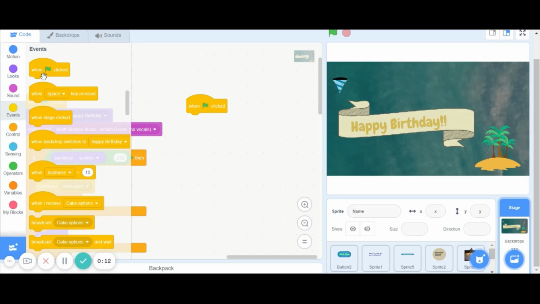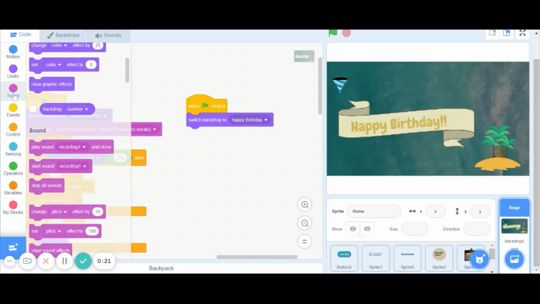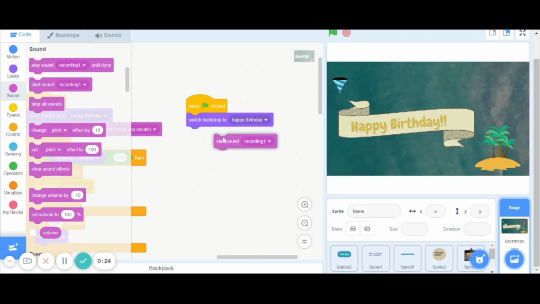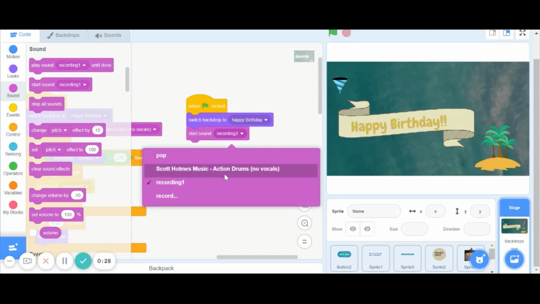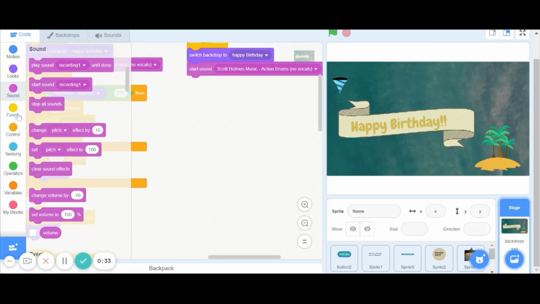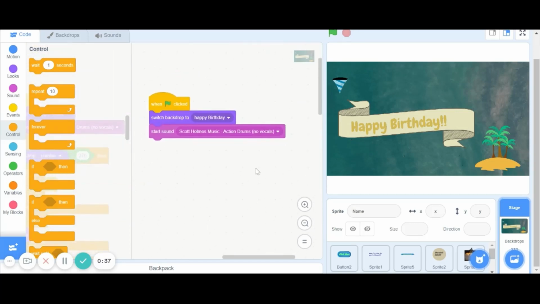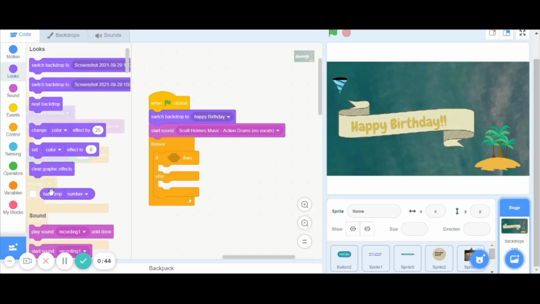With the introduction backdrops. To code the introduction backdrops, first of all, we need to set the backdrop to the very first one. And then we can play some music. So let's say I start the Scott Holmes music. Okay, that's done. And now to make sure that the introductory paragraphs play smoothly, we need an if then else block wrapped around a forever. So let's get to it.